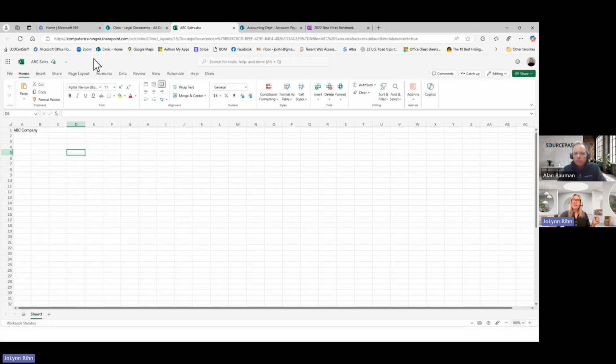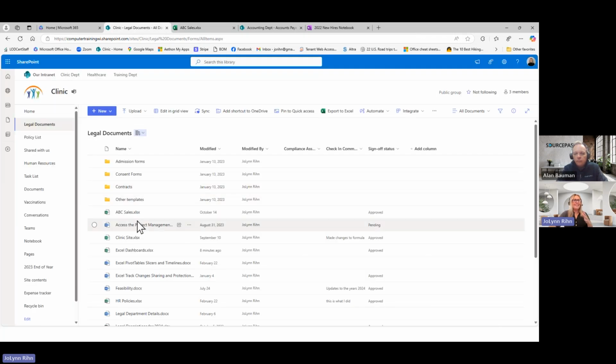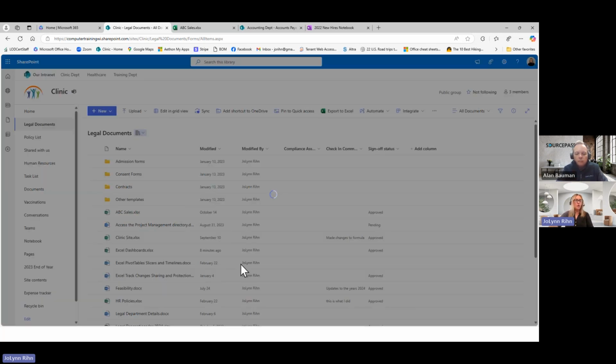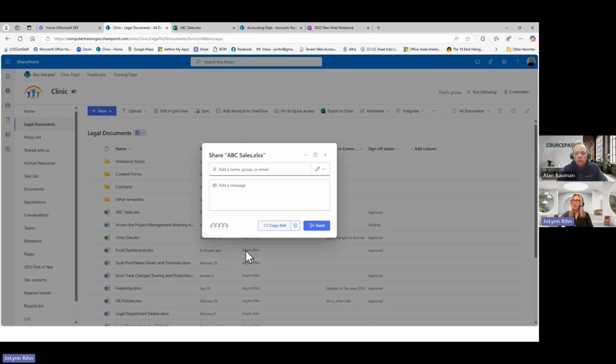So if I'm in my document library and I have one file that I want to share with somebody outside of this, they're not part of my company, the person that I share it with only has rights to that one file. You can simply go to the file, go to your share icon, or right click and go to share. And then you can choose who you want to share it with and what their permissions will be.